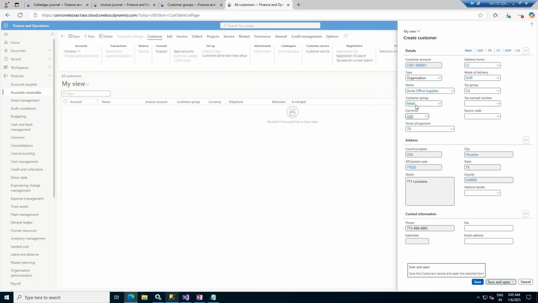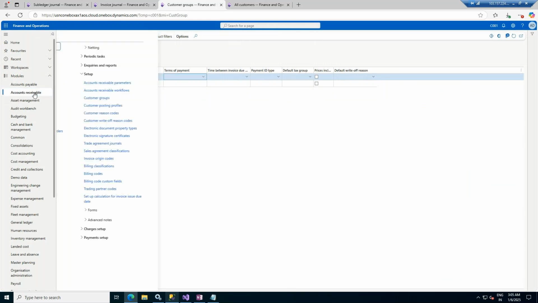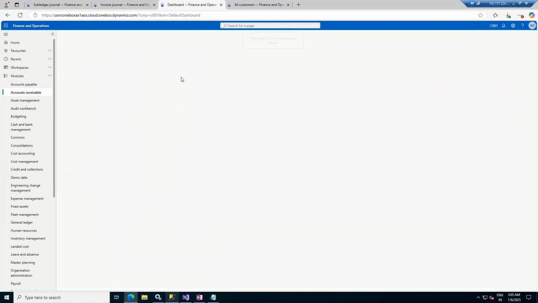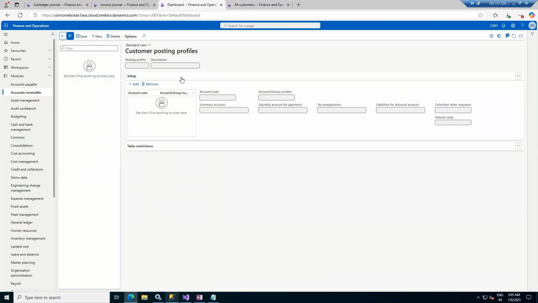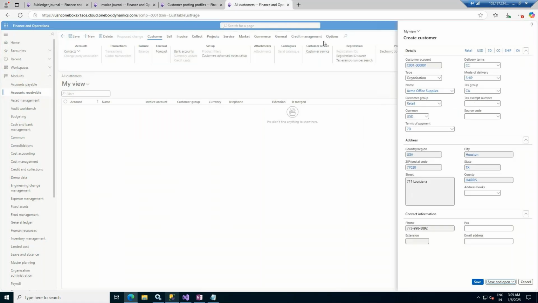Then against the customer group, I always tell you that okay, whenever a customer group is created, at the same time try to keep a habit that you create a customer posting profile also. Customer posting profile is a connection of your customer group with your posting. Okay, so I will select over here the group, or if I select the table, what will happen, I will get the customer account. Okay, so why I'm not getting, I need to save it first. So let me save it.